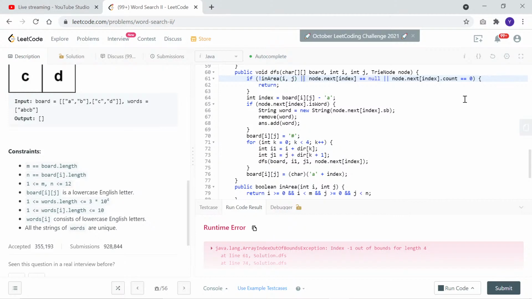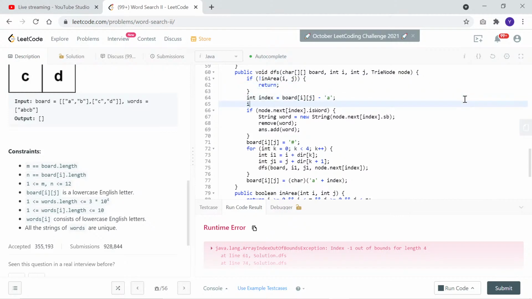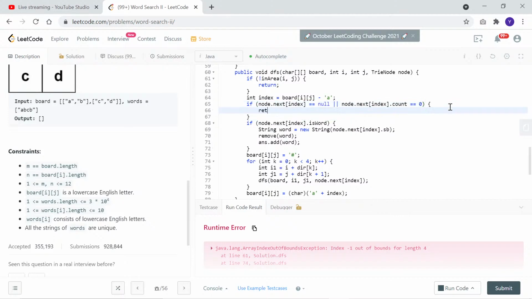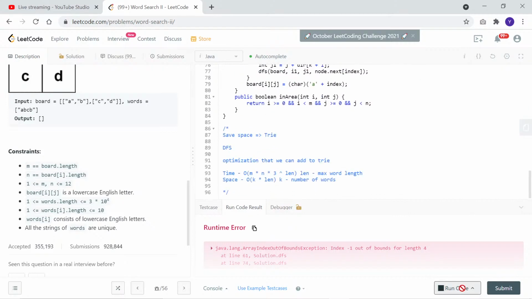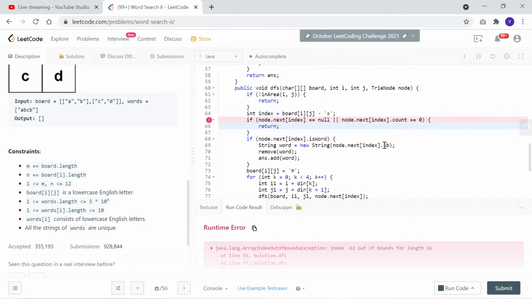Yeah, so we need to take this part out and create another if, so that the index is already valid. And let's try again.